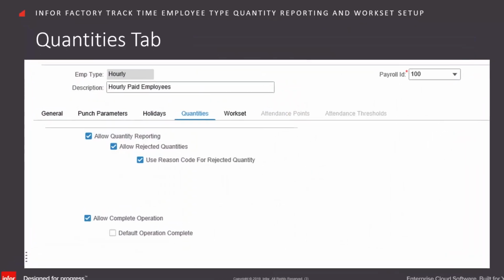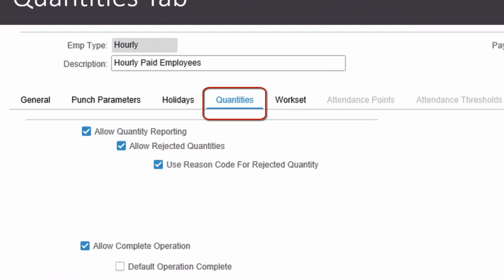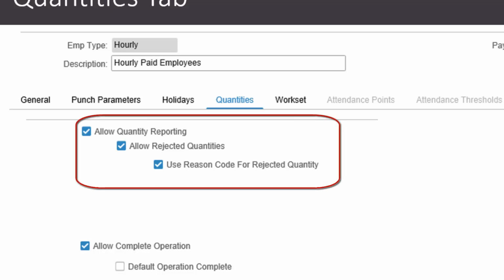To configure the quantity reporting, select the Quantities tab. Quantity configuration is available to both elapsed and clocked employee types. By default, Time Track allows users to report quantities and to set operations to complete in the Time Track transaction forms. When Allow Quantity Reporting is set to Yes, Allow Reject Quantities and Use Reason Code for Rejected Quantity also default to Yes. When the reason code for rejected quantity is set to Yes, the user may look up reject codes in the ERP system from the Time Track transaction form.